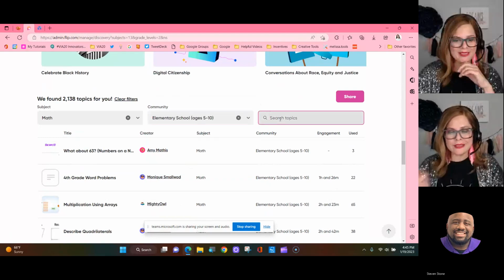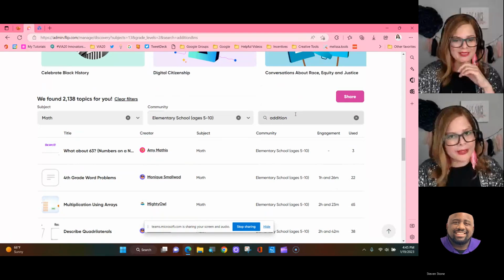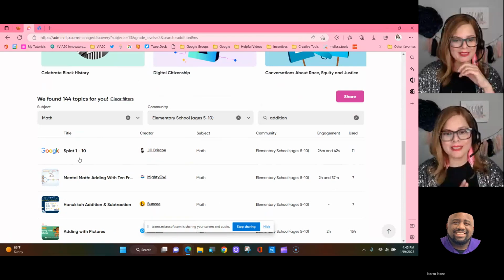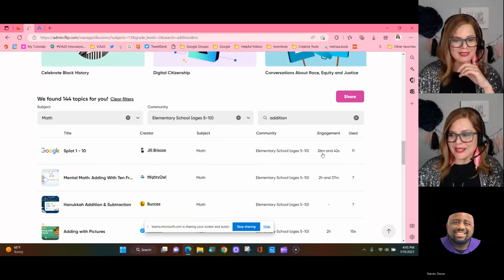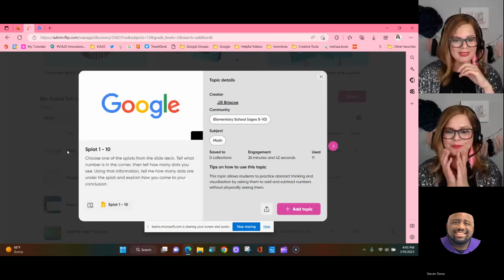Maybe I'm looking for addition, subtraction, multiplication, or I can just keep it general. But let's go ahead and do addition. Okay, my students were working on the number line or just place value. But look, it's going to start pulling up topics. Look, Splat. Splat is a neat game. I've used it before. This is going to tell me 26 minutes of engagement and 11 people have used it. So if I click on that, it's going to open up that topic for me.